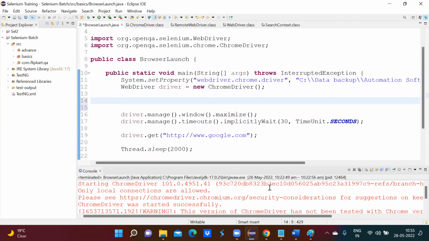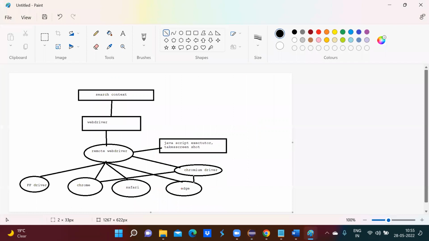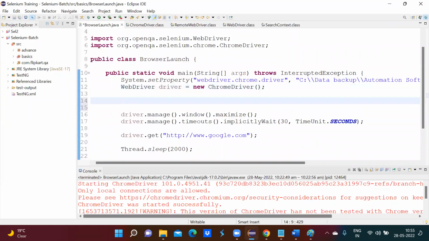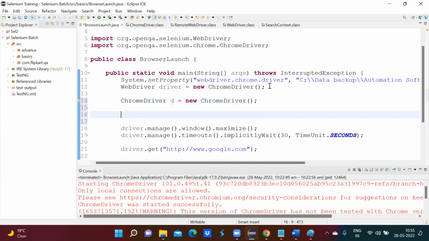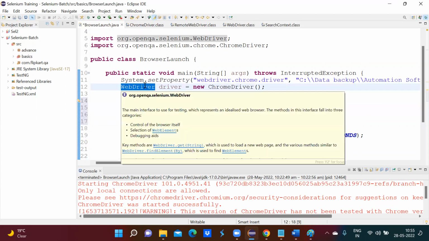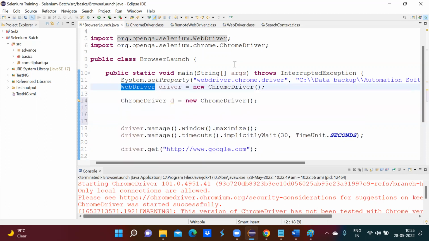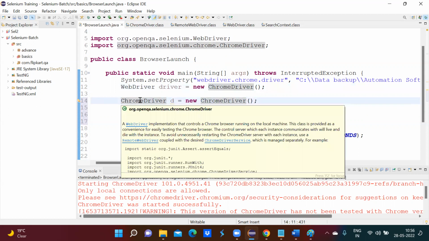Disha, Sitara, understanding, right? How it is working? Yes, Nathan. Okay, so instead of this, I can create an object of ChromeDriver also here: ChromeDriver d equal to new ChromeDriver. So this is another possibility I can have. In this statement, I can use only the methods which are there in the WebDriver interface. And in this case, I can use all the methods from ChromeDriver, from RemoteWebDriver, from everywhere.